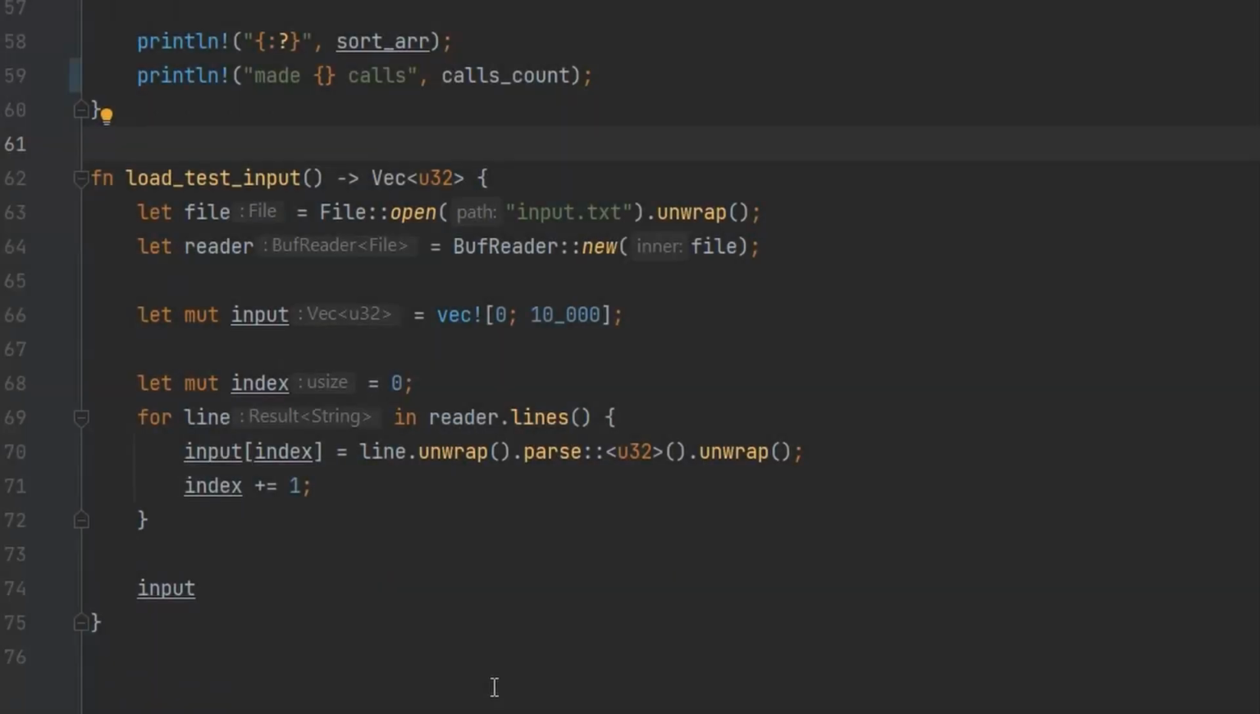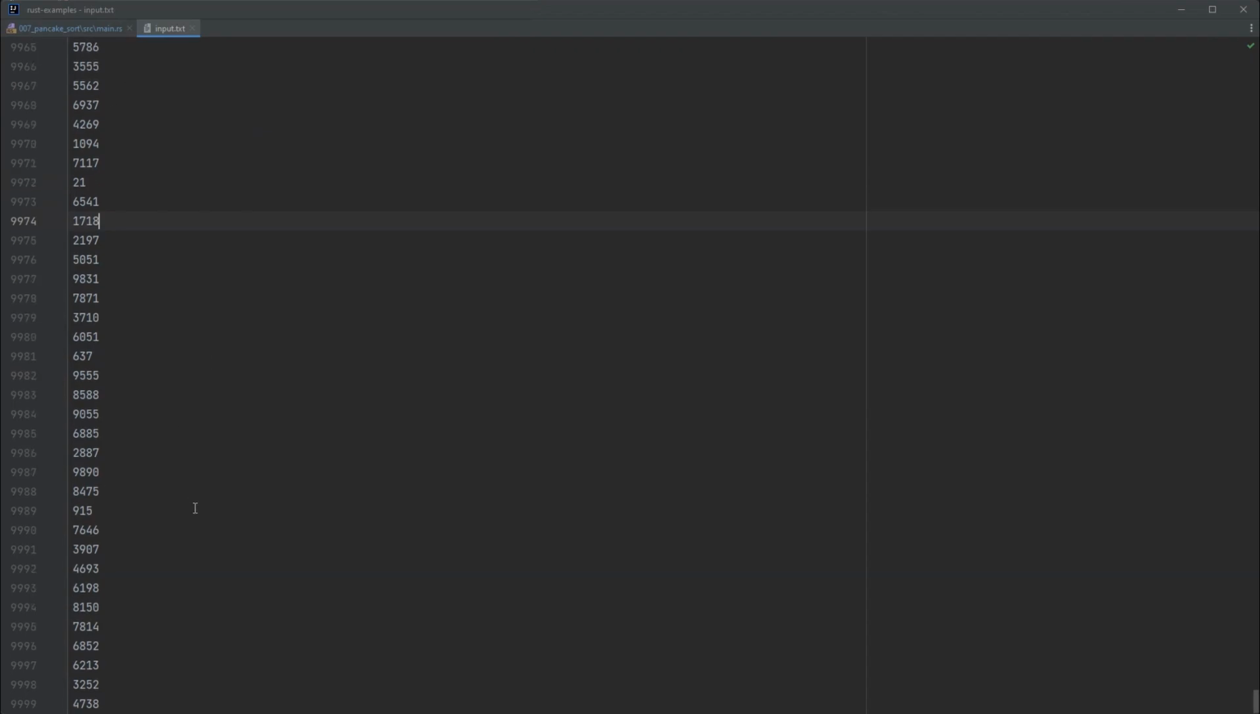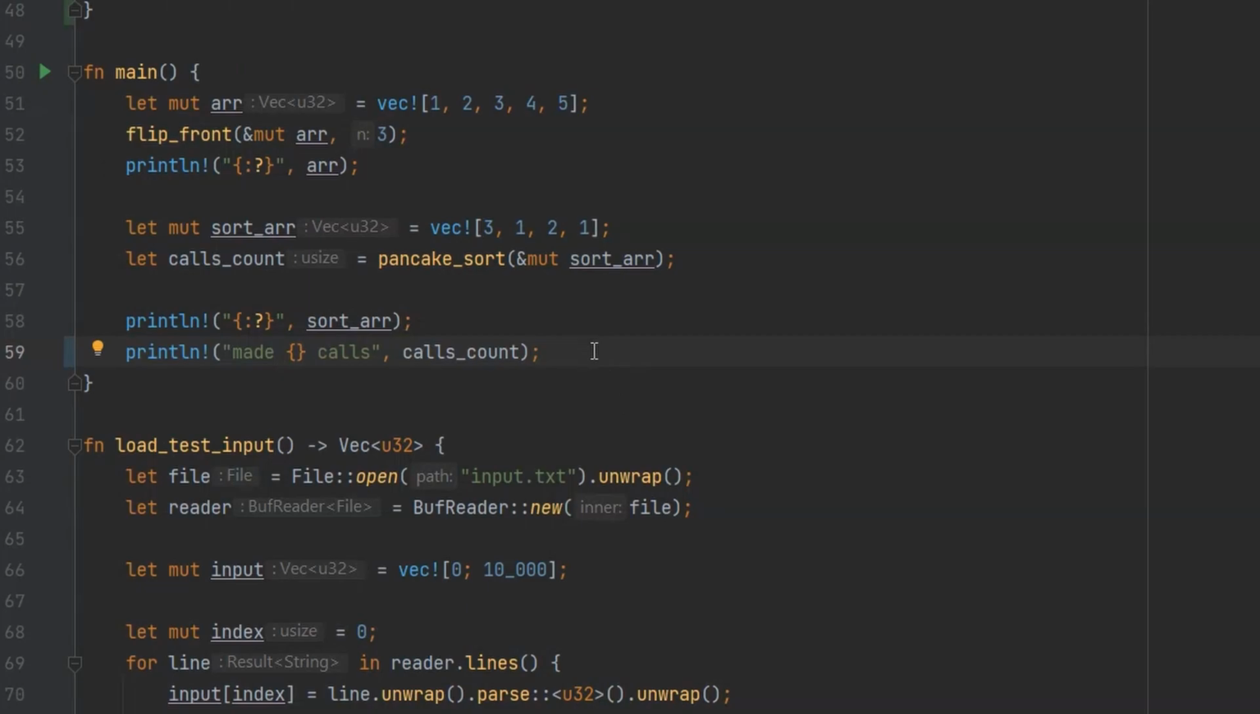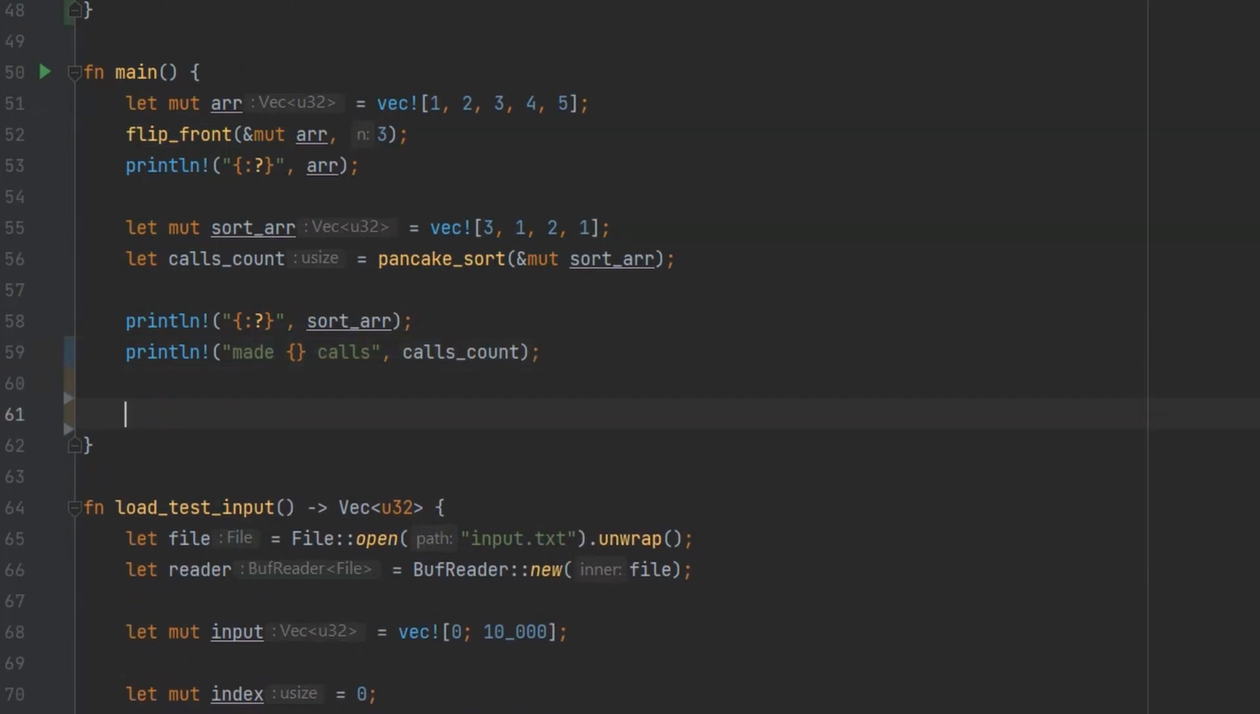We should test this on a bigger input, so I've written a short function here that loads a file called input.txt, and that contains 10,000 numbers, all on separate lines. So we'll create a buffered reader, allocate an array of 10,000 elements, then we'll run through every line in that file, create a number from each of those input lines, and that'll give us some data to work with. Let's go ahead and use that function. So we'll call load test input, and that'll give us back our test array.